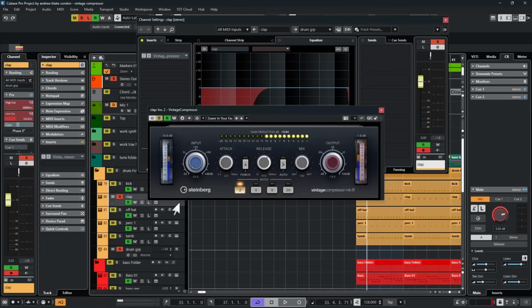We have a clap sound on this track. Let's try this compressor on that. We'll start by bringing up the input. You get all kinds of extra sound from that.